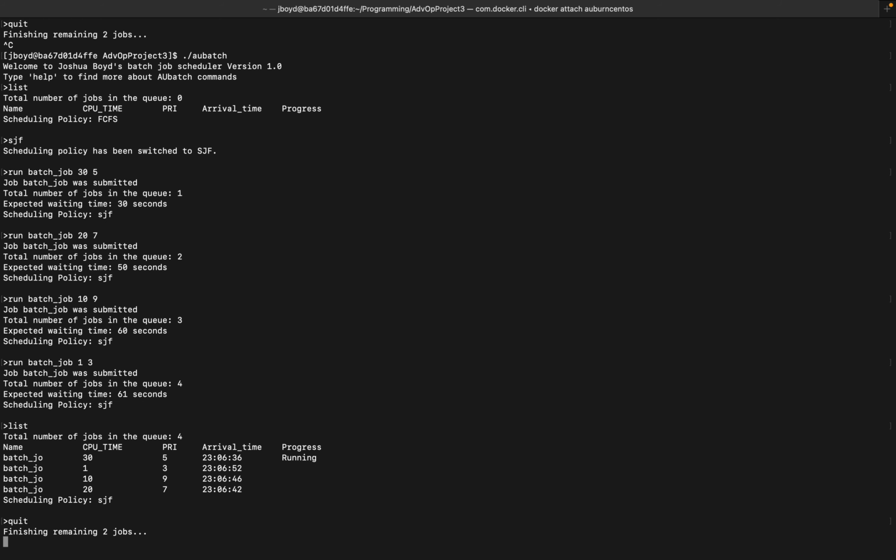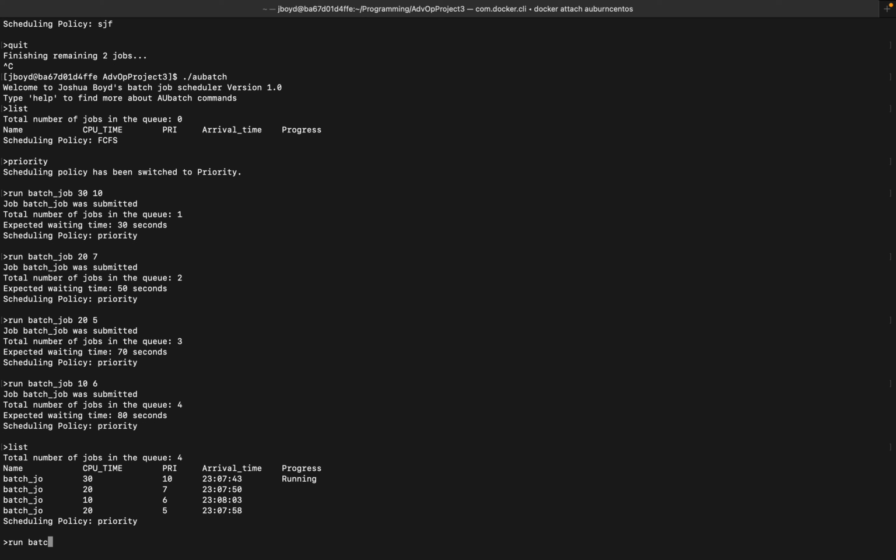And you can see that the jobs are sorted with the priority, the highest priority first. If we do like a run batch job 30 or 10 and do like 20, then you can see that that one actually jumps in front of the 6 and the 5 priority.